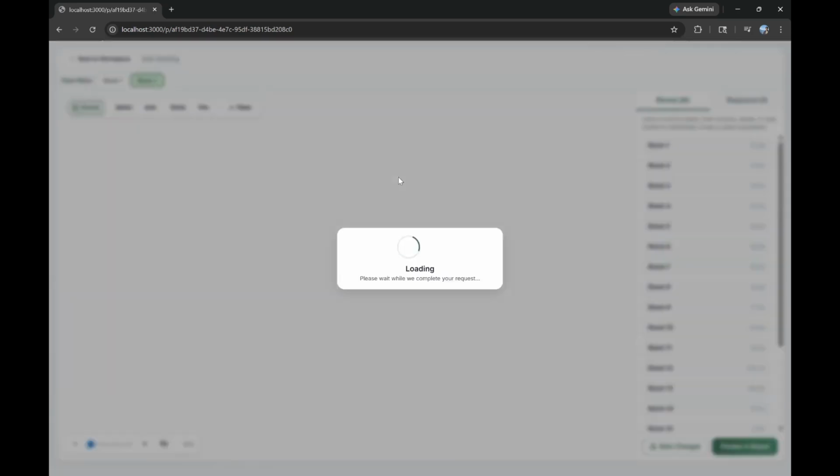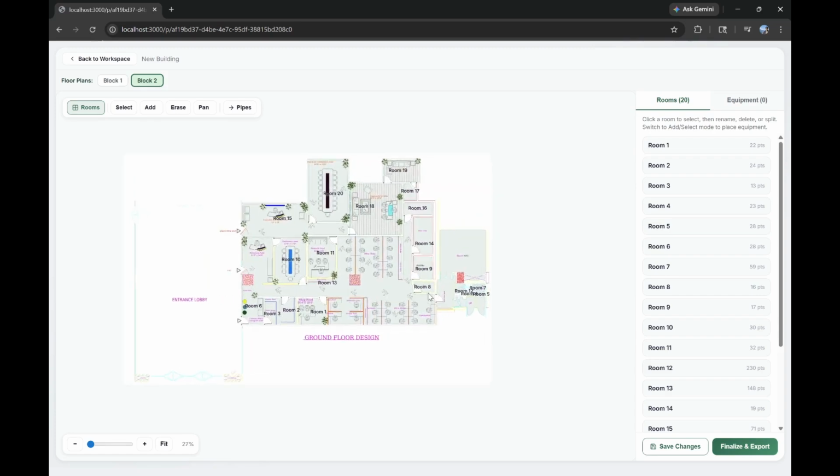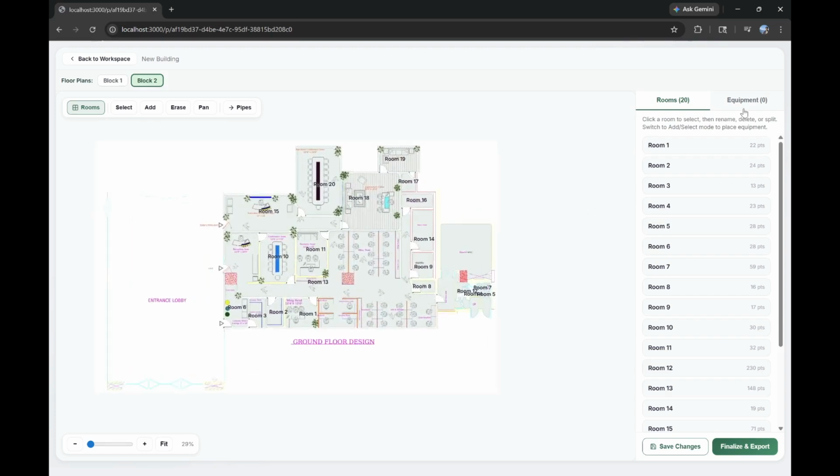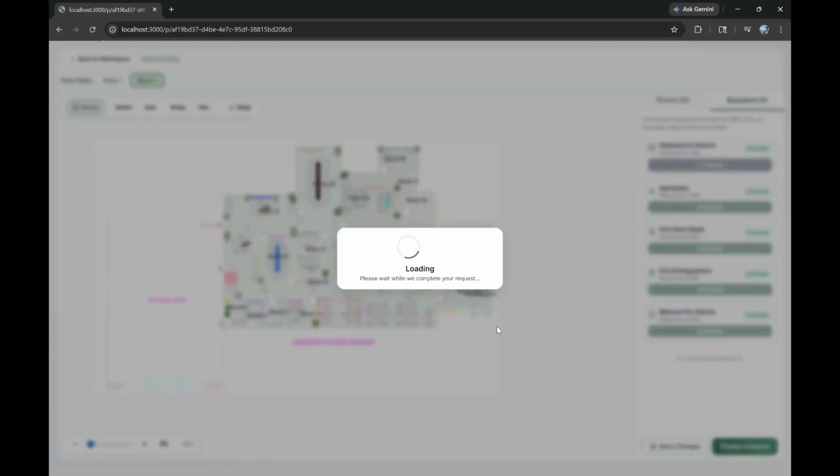Here is the second floor plan. Here also, you can split or merge different rooms. Now click on Auto Placement, and the detectors are placed automatically within a few seconds.